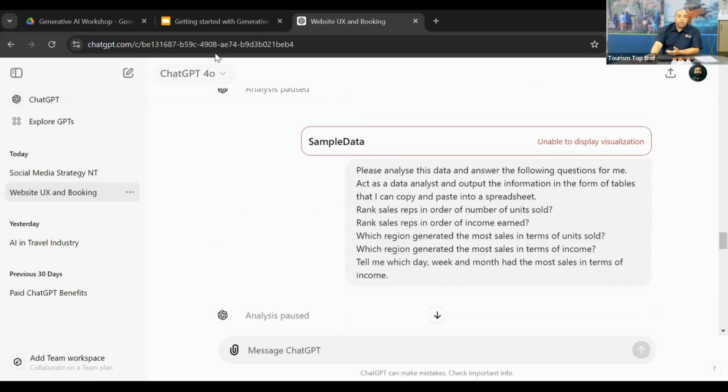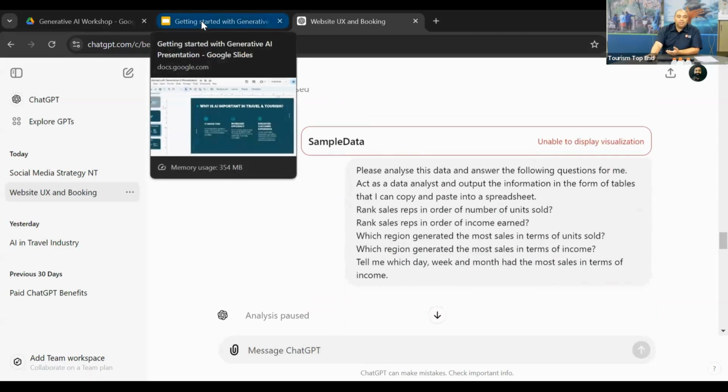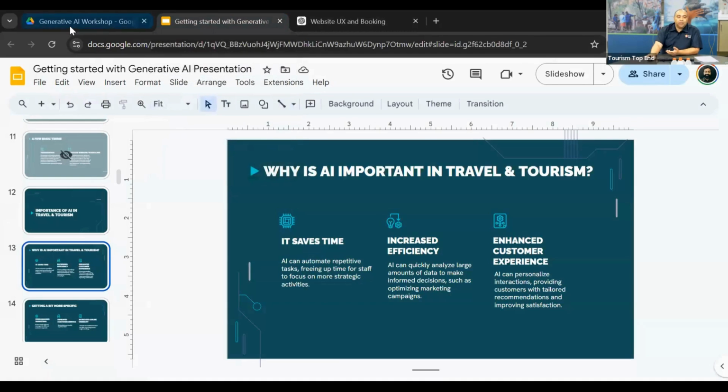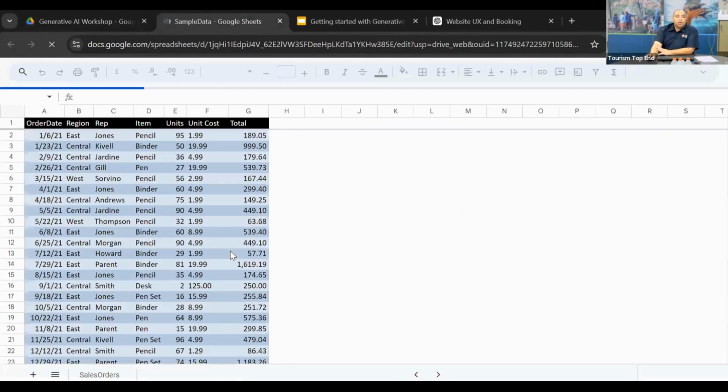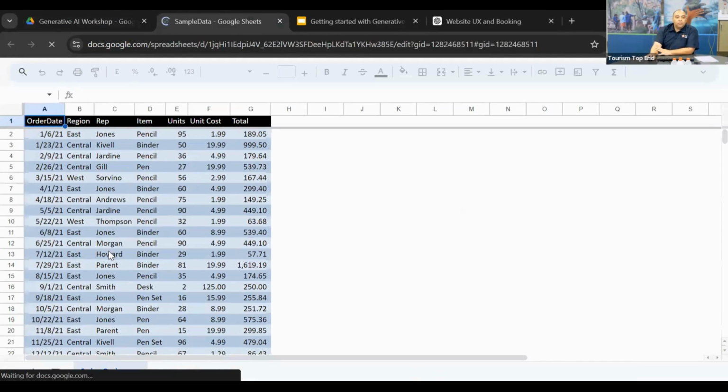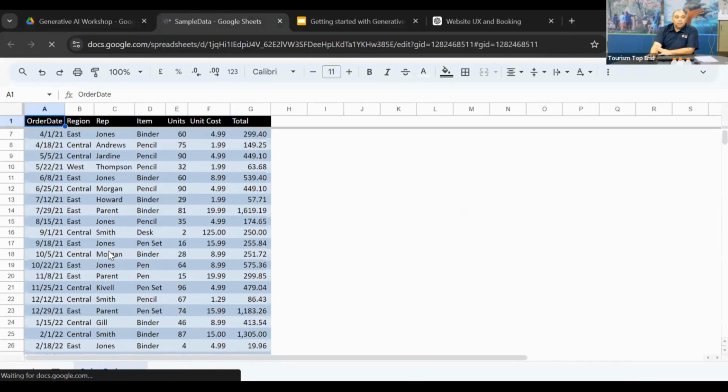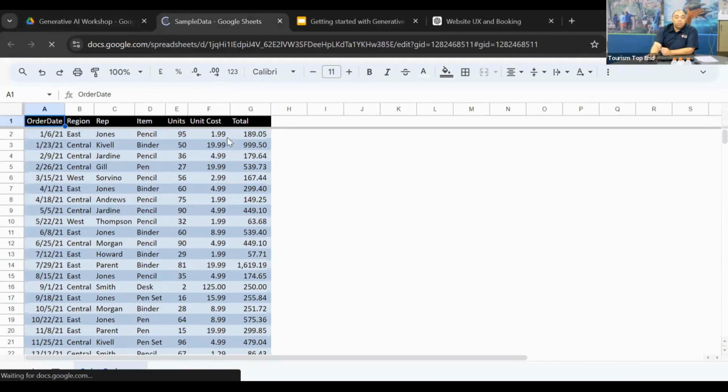So actually, I think what might make sense is for me to show you that data to begin with. Here we go. This is just some sample data that I downloaded off a random site. So it's all of this data, right? It's a fair amount of data. It's sales for a couple of months for, I believe, a stationery products company.